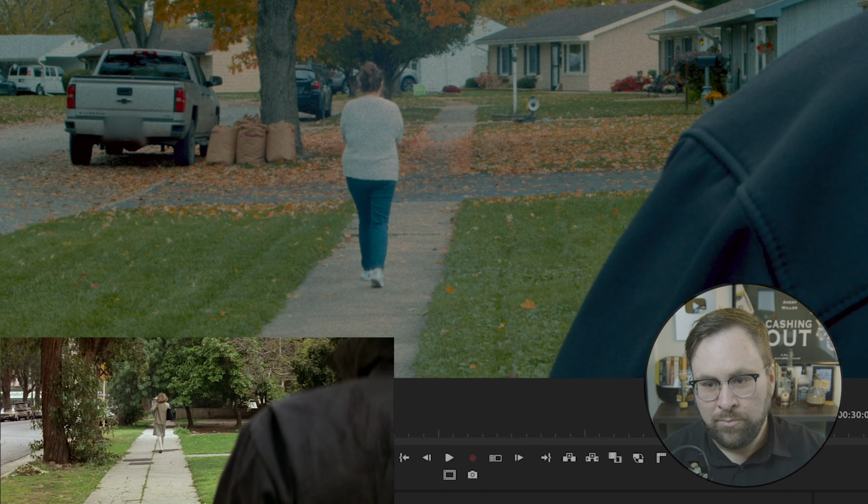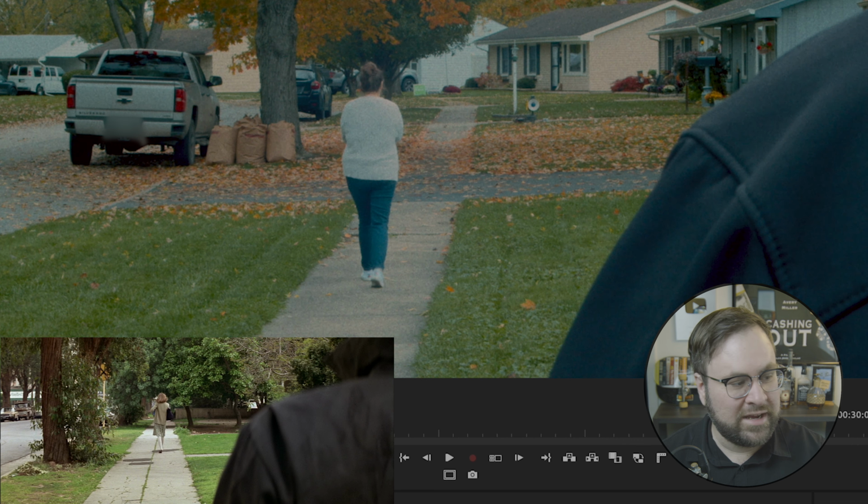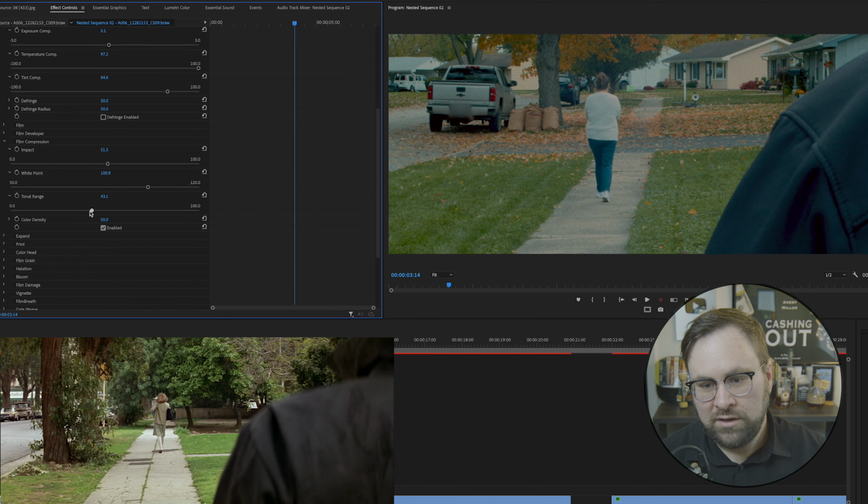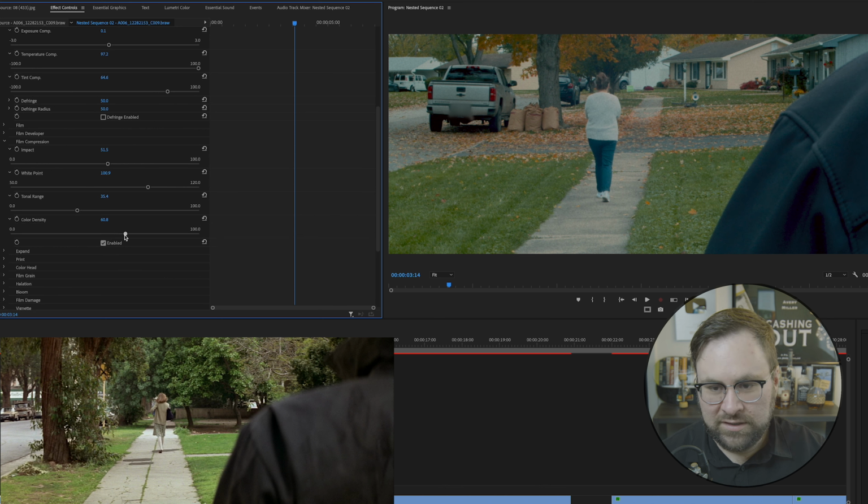Okay, so you can see it's kind of boosting. It's changing those highlights a little bit. So let's go ahead and pull this down a little bit because it kind of matches what we got in our reference image here. Then color density. Not much of a change, so let's go ahead and leave that alone for now.